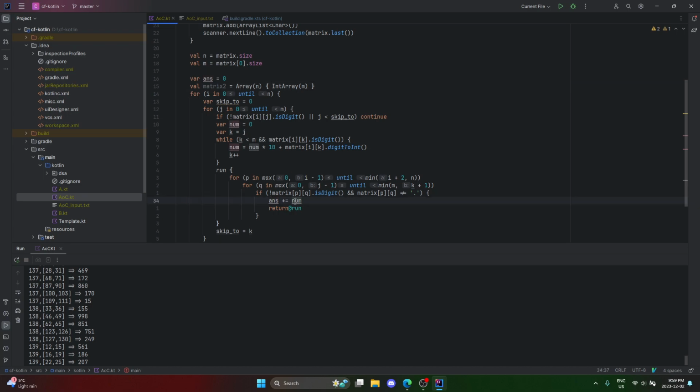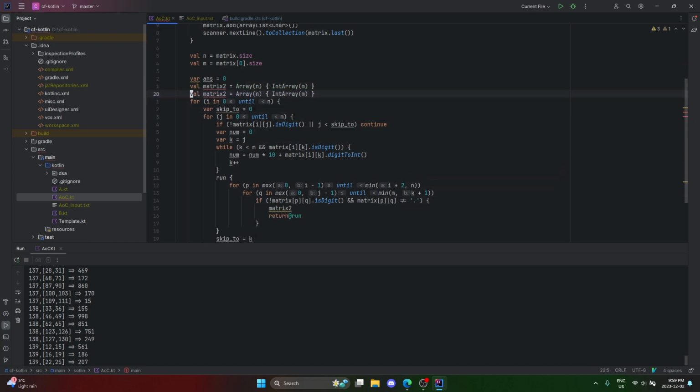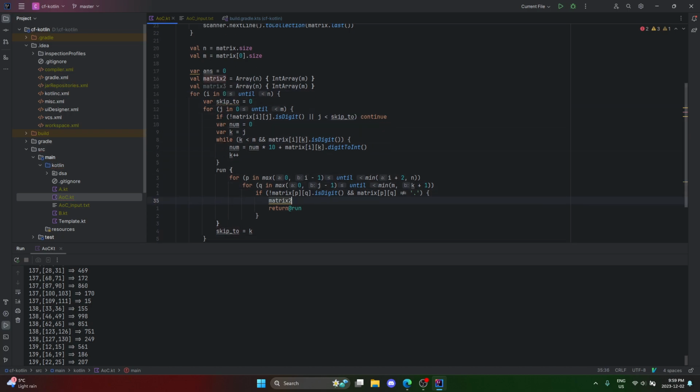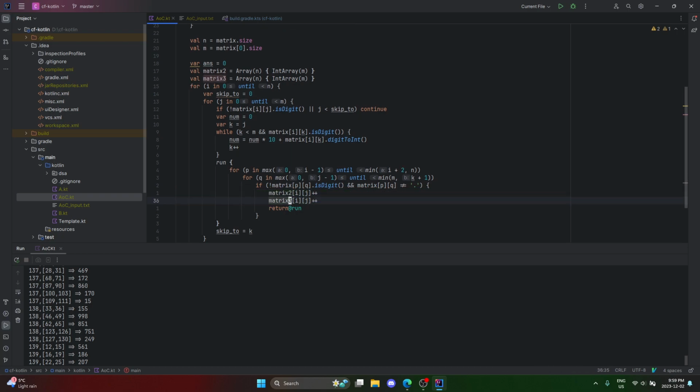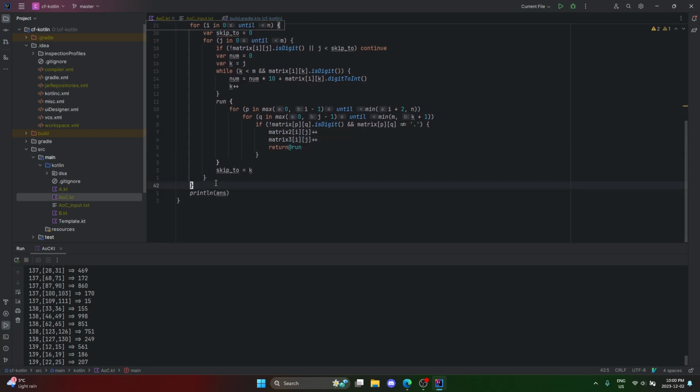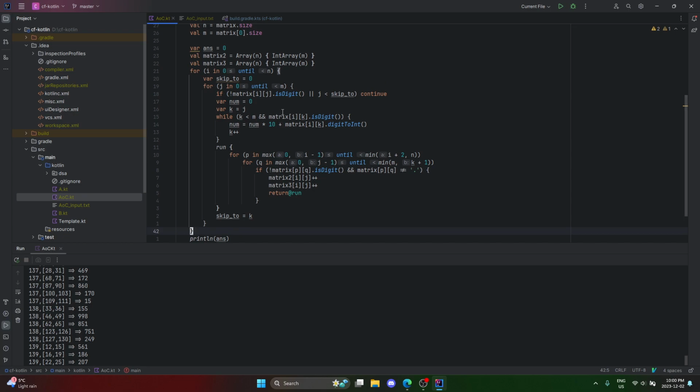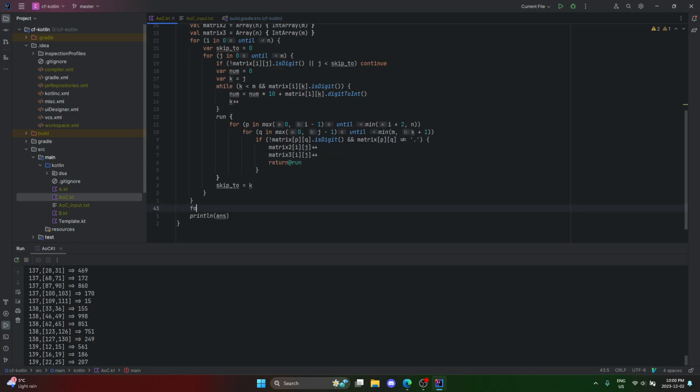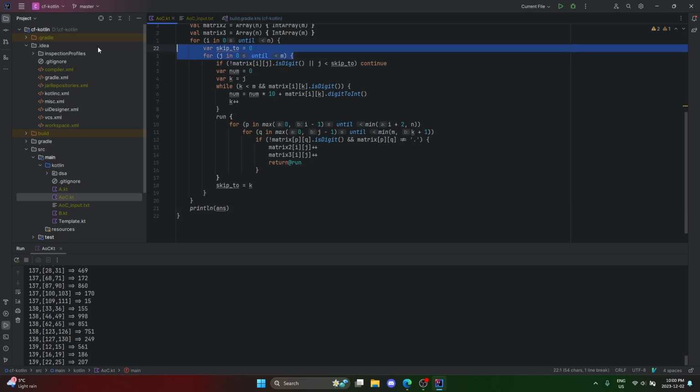I'll have a new matrix too. For every adjacent symbol, we're going to say matrix... No, let's have a matrix 3. Screw it. Matrix 2 of I of j plus plus. Matrix 3 is going to be the total. Matrix 2 is going to be count. Matrix 3 is going to be a total. For now, we copy this loop again.